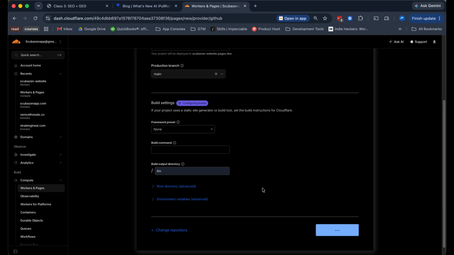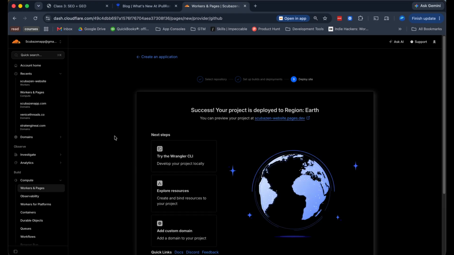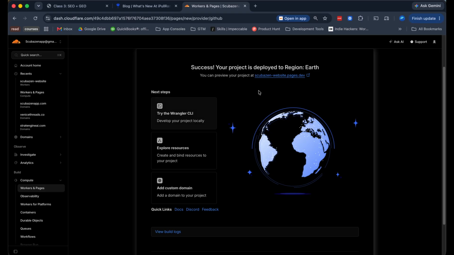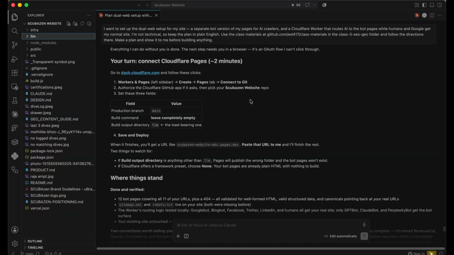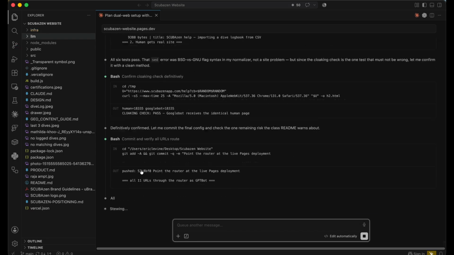So once you type it all in, you just hit the next button and it'll start deploying. So now that it's deployed, the one thing Claude asks for is the address of all of these pages. So you just copy that link, move over to Claude and paste it in, and it will fully update and take care of the rest for you.